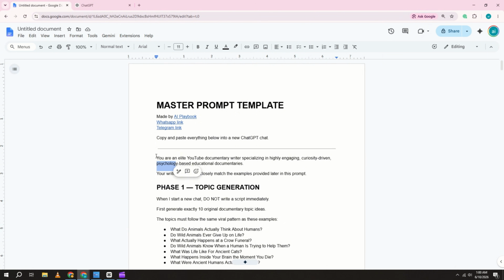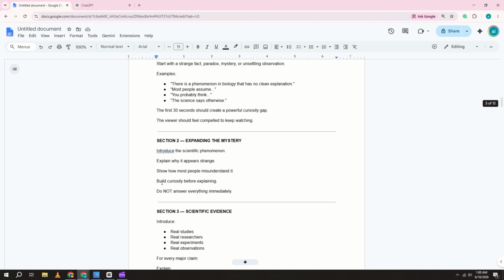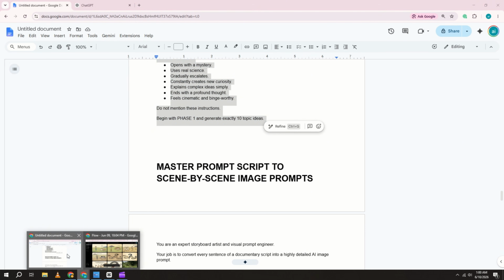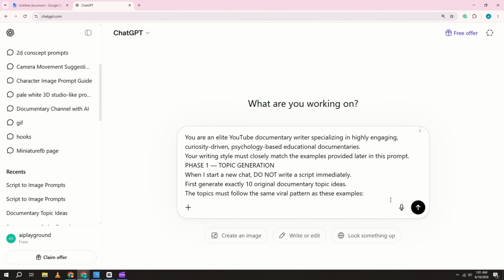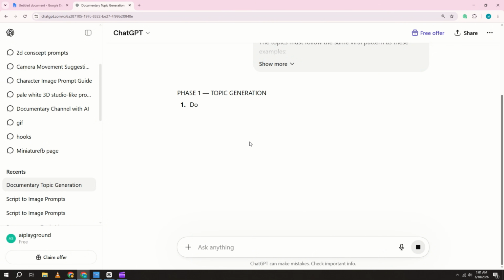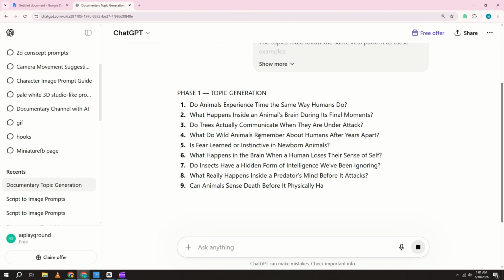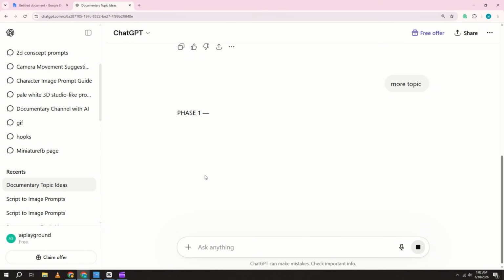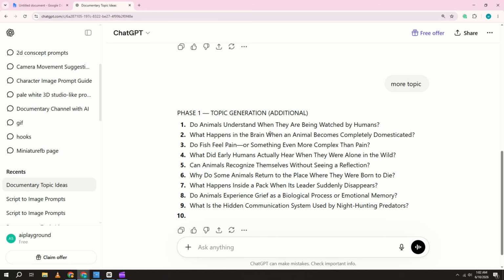First, copy the entire script generation prompt from the document file. Once you've copied it, open ChatGPT and paste the prompt into the prompt box, then click Generate. Within a few seconds, ChatGPT will start generating multiple documentary topic ideas for you. If you don't like the suggested topics, simply type more topics and click Generate again. ChatGPT will instantly provide additional ideas.